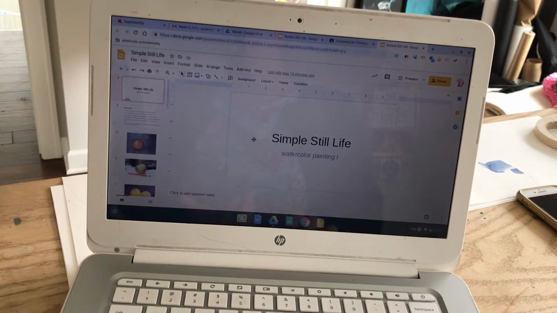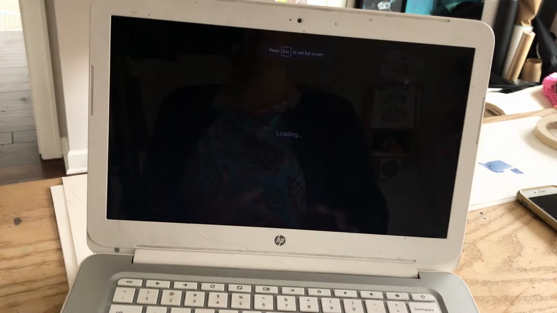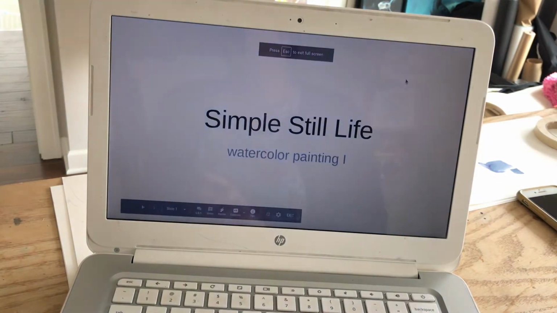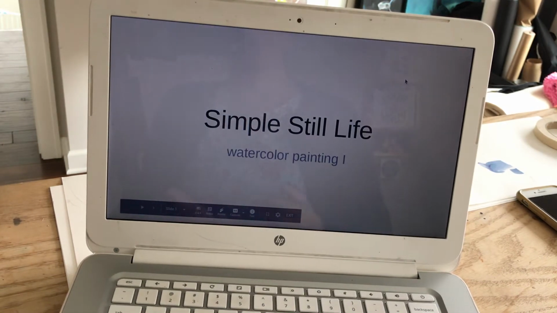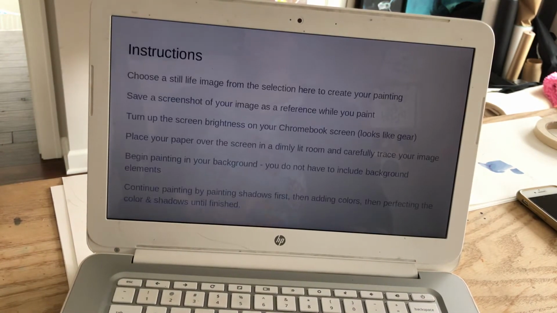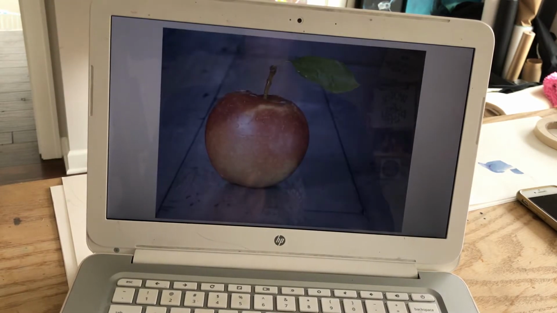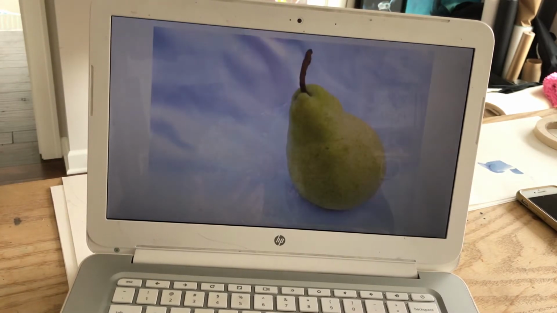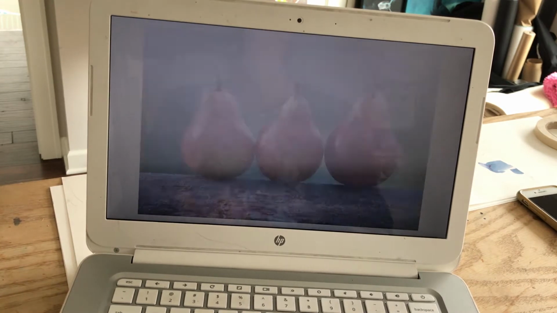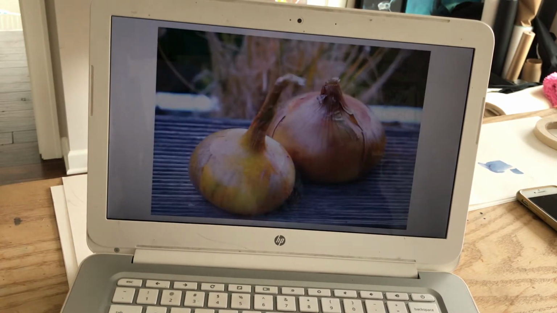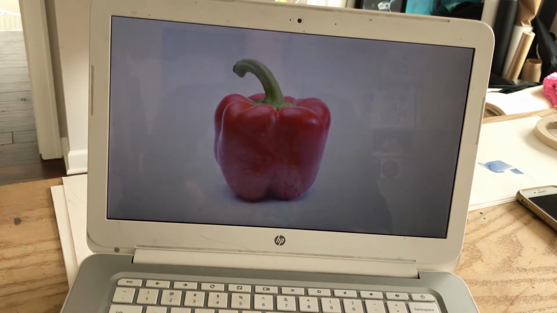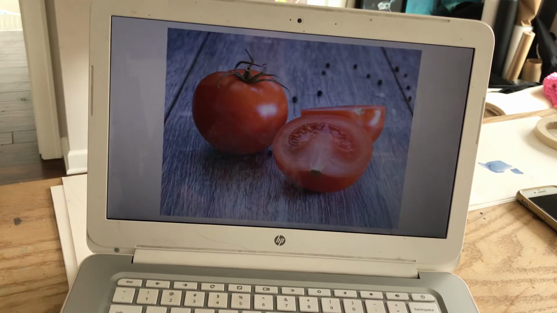So what I'm going to do is up here at the top, I just want to fill my screen, so I'm going to click present. There are instructions on this first slide. We're going to start with picking an image that we want to use as a reference, and then I'm going to show you how to trace that image using your Chromebook. You can see there are a variety of images, with varying amounts of complexity. Some have multiple items, some have just a single object, and they are all fruits or vegetables.